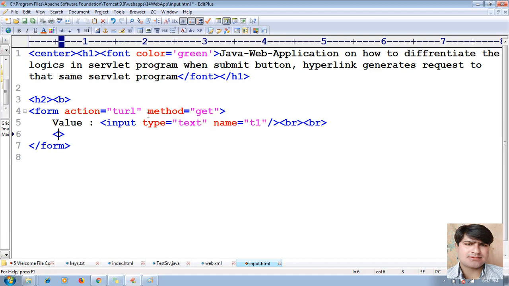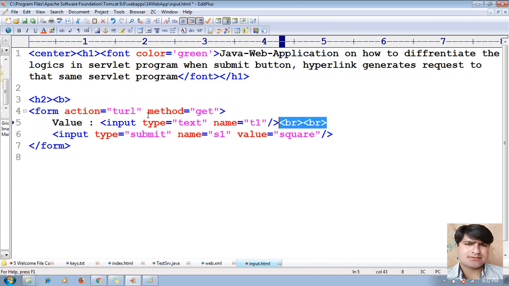After this one, I want to configure one button. So let me use a button. Input type is equal to submit. Let me give the name. So name is equal to S1, and the value, let me configure as square. Let me close this tag. Let me close the BR tag. Instead of BR, let me use spaces here.